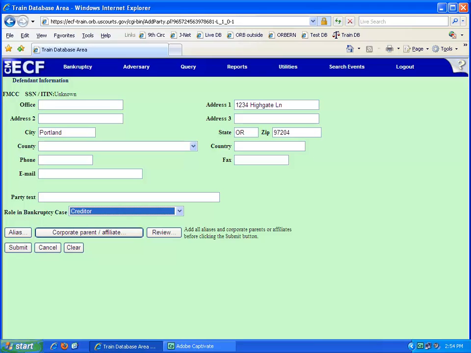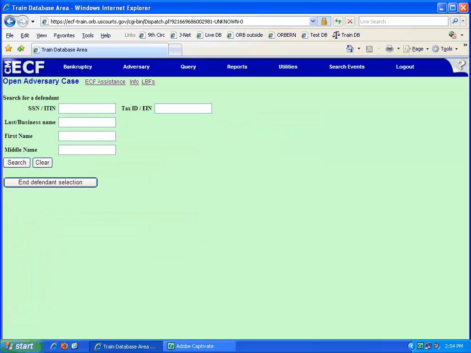Add any aliases shown in the complaint caption by clicking Alias. Once any aliases are entered, or if there are none, click Submit. When all defendants have been added, click End Defendant Selection.